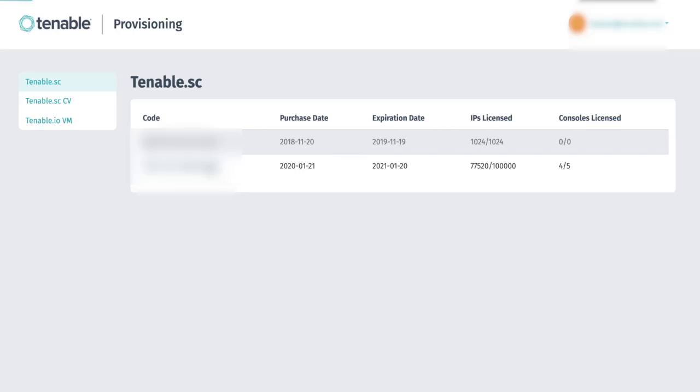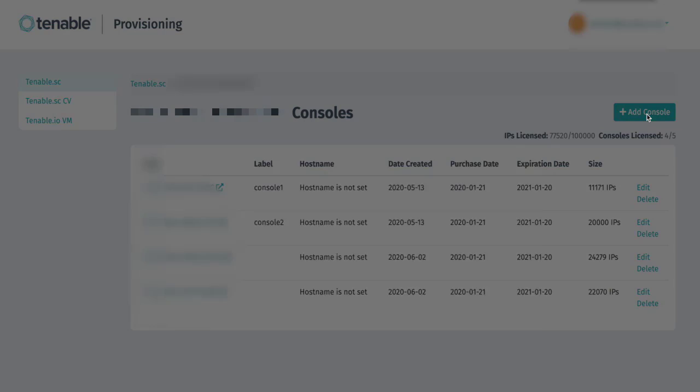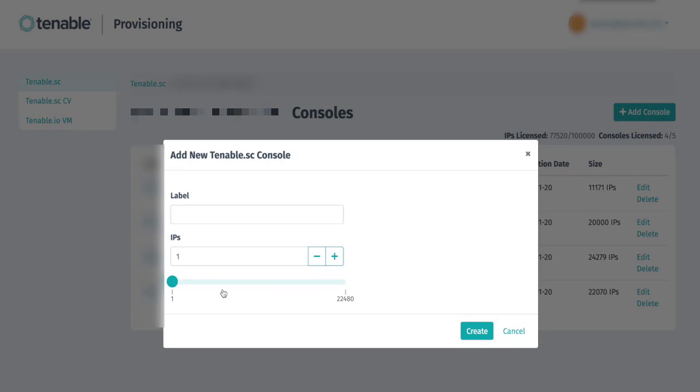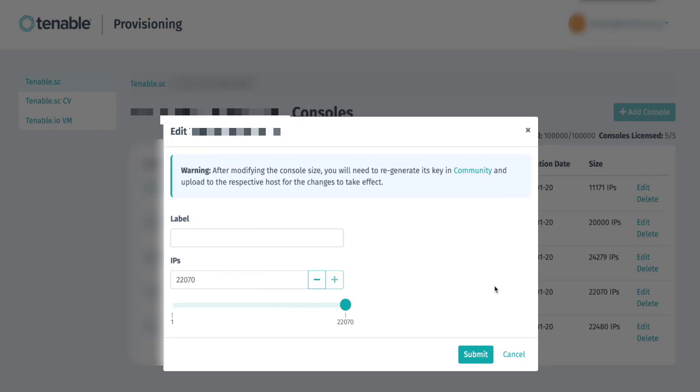When you click on a particular parent license code, you will see all the child consoles that are grouped under that parent. To create a console, click on this button here, optionally set a label, and use the slider bar to set the number of IPs. To edit a console, simply hit the Edit button and use the slider bar to adjust the number of IPs. Note that if you reduce the number of IPs, those will be freed up to use on another console.